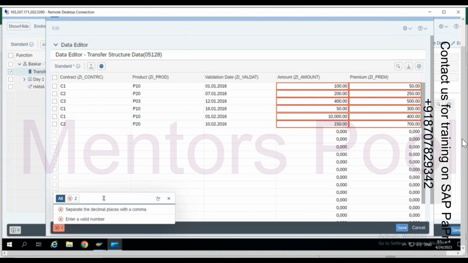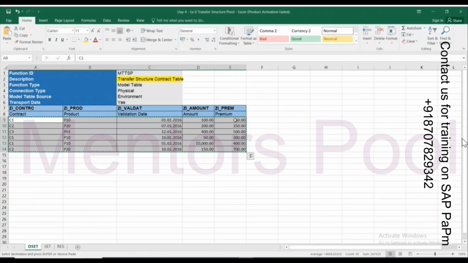Okay. There is one issue in PAPM. What will happen, right? Now it is 100, 200. The decimal point is split by a decimal point, right? But here it shouldn't be like this. It should be in the comma. The decimal separator should be a comma. Then only it will work.